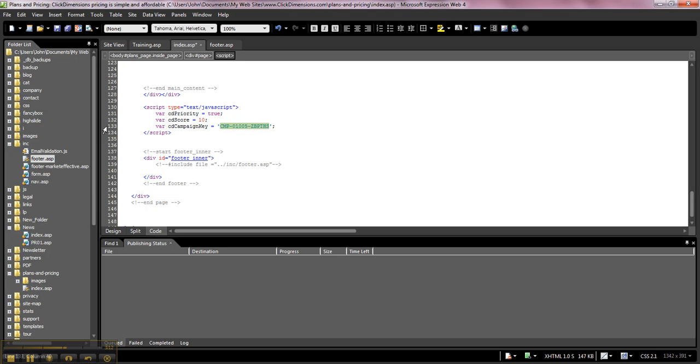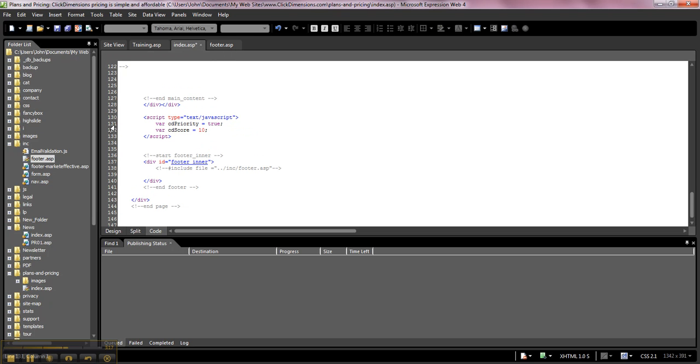You can do these in any combination. If you wanted to do not just the priority page and the score, you could do that. If you just wanted to have the score, that's fine. The only thing you have to make sure is that you have the opening and closing script lines there before that happens. So that's really all there is to placing your tracking script with Click Dimensions.